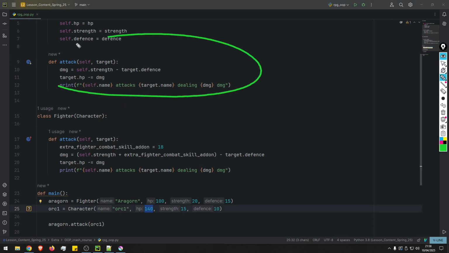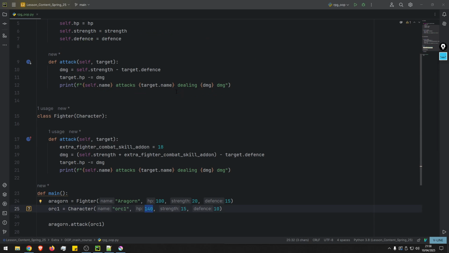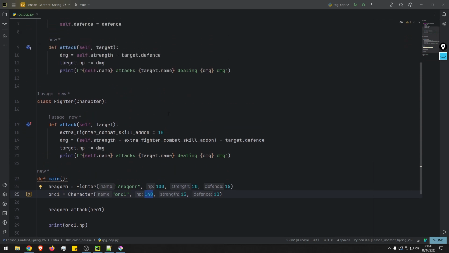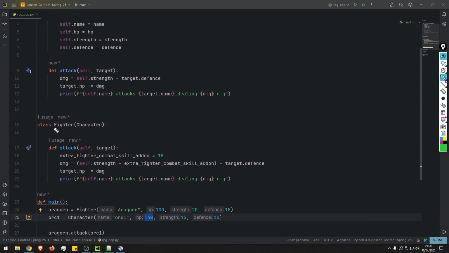Now let's talk about polymorphism. Polymorphism basically means it can be two things. Note that when we have a fighter, our fighter is also a character. So Aragon here is both a fighter and a character. So he's polymorphic in nature. It means many shapes, and that's basically what polymorphism is. Inheritance automatically brings polymorphism into the fray.